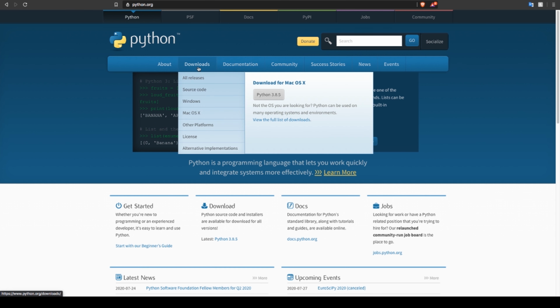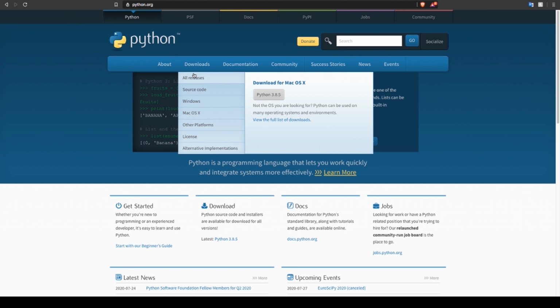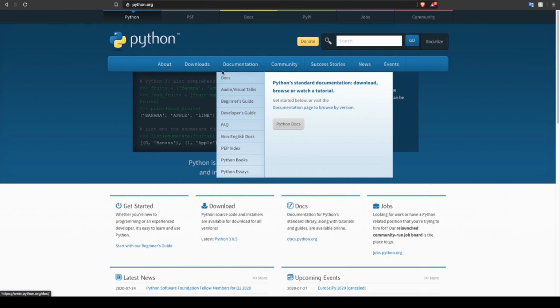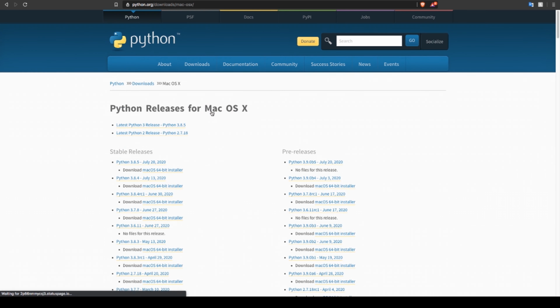So enough of that introduction, let's get into it. Let's go into downloads over here, and one thing I really need to point out: the current version of Mac OS I'm using is very old. I'm using El Capitan, which is the 2015 version. So if you have a newer version, then you can go to downloads, and it'll automatically show that you have a Mac OS, and then you can just click on this button over here and it'll download. But in case you don't, what you have to do is click on Mac OS X over here, because I have an older version.